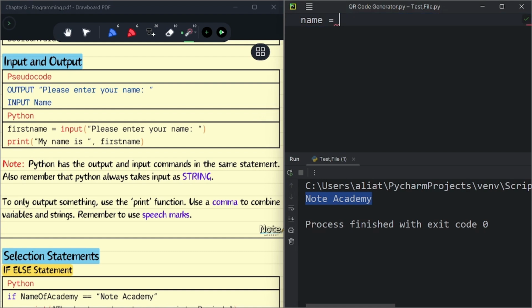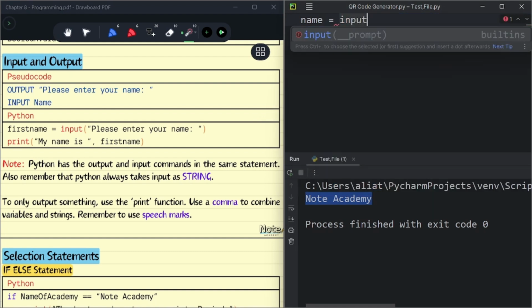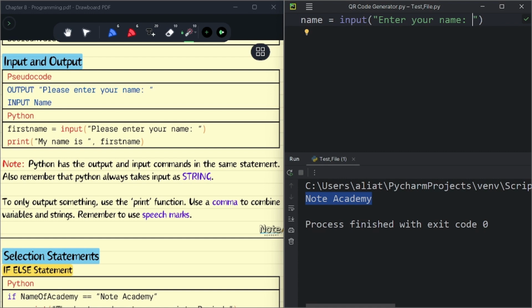Let's say that we want to take an input from the user. I will use the input function, and then I will write down a statement that it will output when we are asking for an input from the user. Then I'll simply run this so that you can understand what we mean. Over here you can see that "enter your name" is the same line that we wrote to output over here as well.